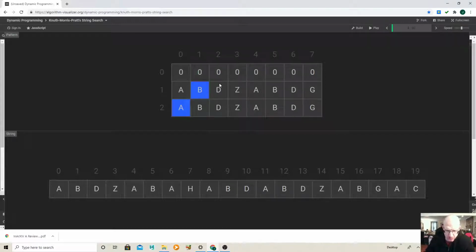I'll show you the Java code in a second. It's on the right. I didn't make this website. It's an awesome website. You should check it out. It's amazing. So let's do it.